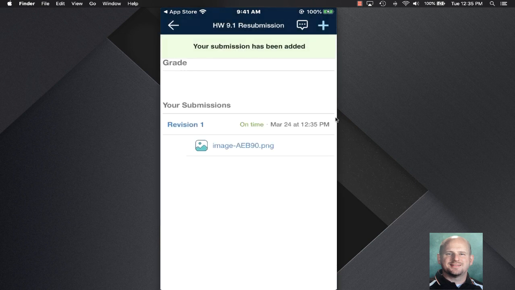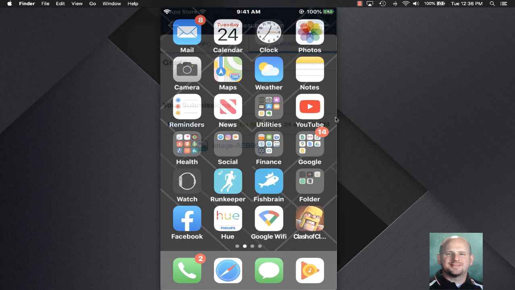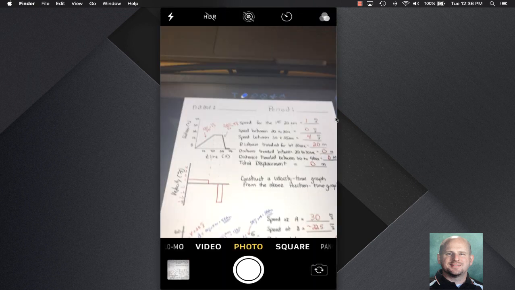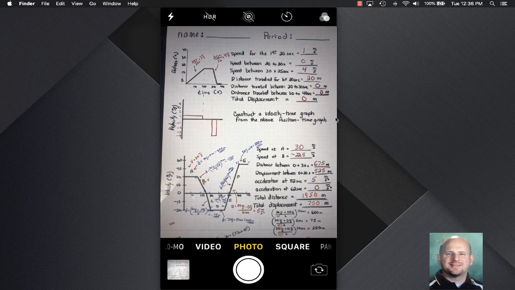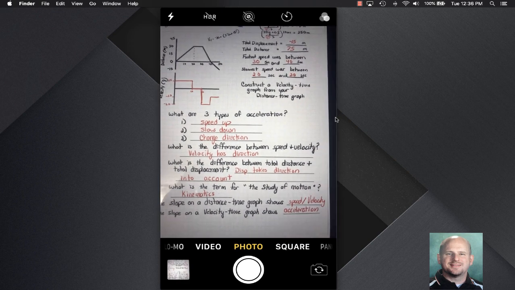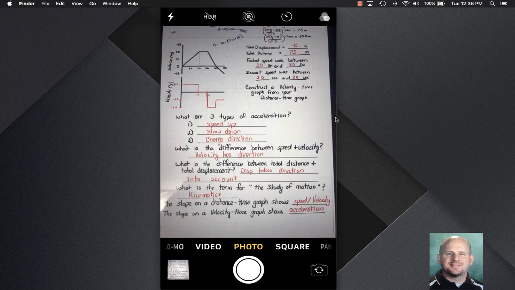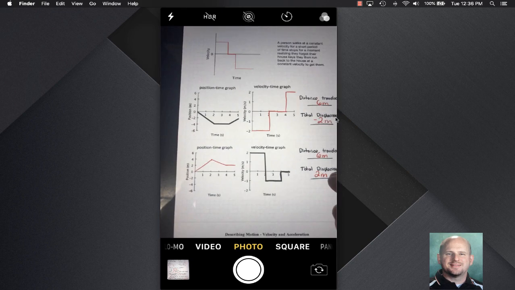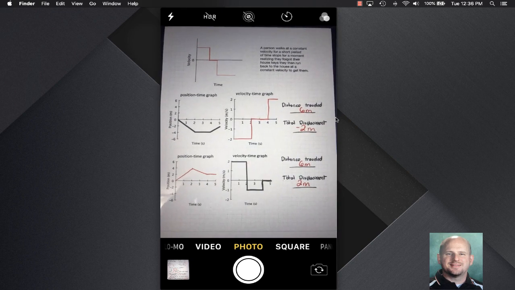Okay, and we're back, and you can see right here, just down at the very bottom, the image.png. That's the picture that you just sent up. Now let's say that you have 3 pages that you need to submit, not just one. Well, what you do is from your camera, you take a picture of each page. Now you'd have this on a piece of paper, but we'll take a picture of every page of the assignment.